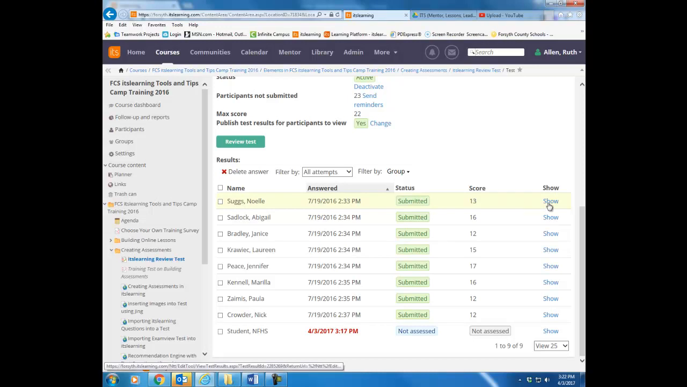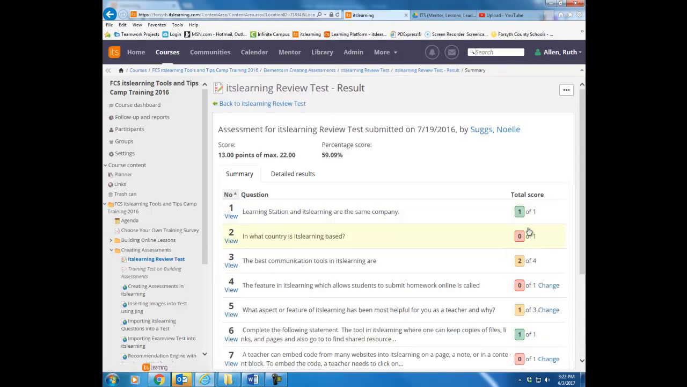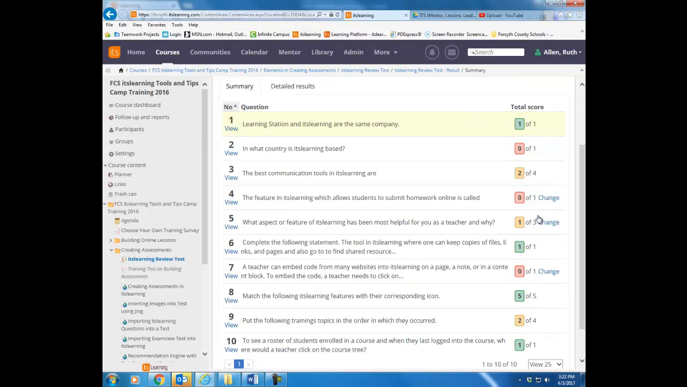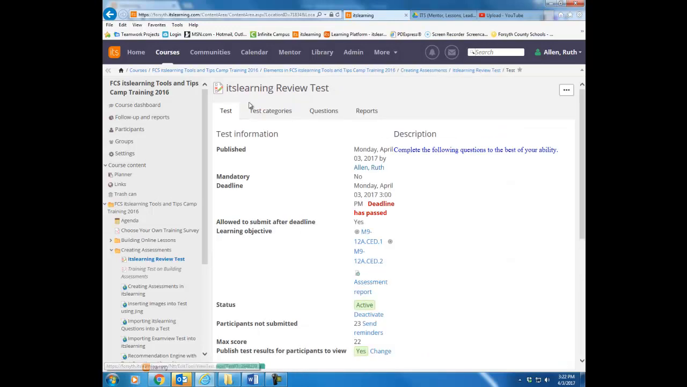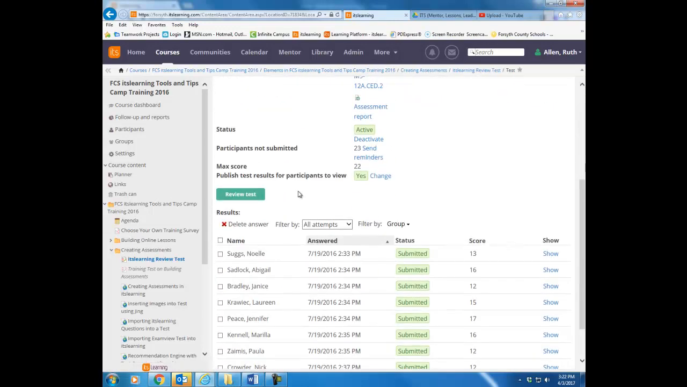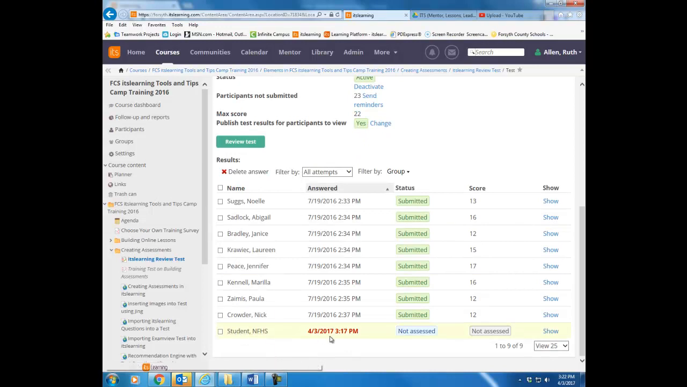You can click on Show and see that one student's results for each individual question. You can click on View and actually see each of the test questions as well. I'm going to click back to that table. And notice I have one student down here whose test has not been graded yet. Also notice that the submission time is in red. Now that means that the student actually took the test after the deadline. So that red is just a flag for you to know that they submitted after the due date.